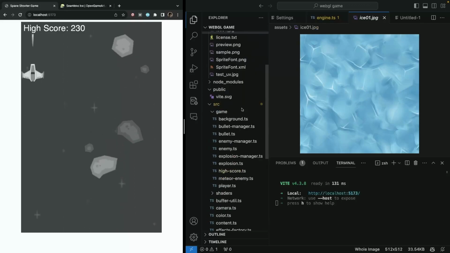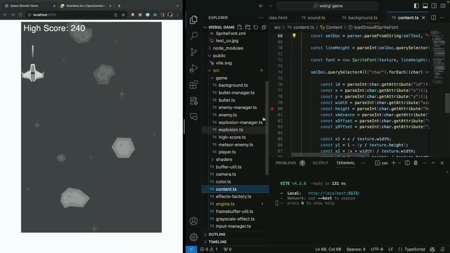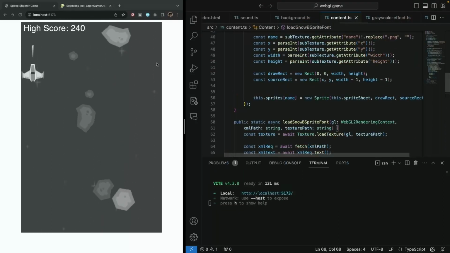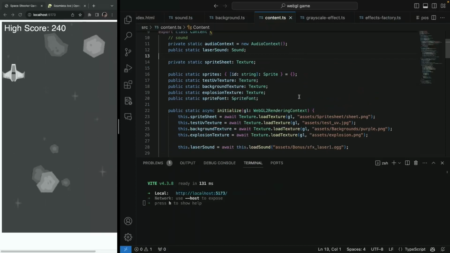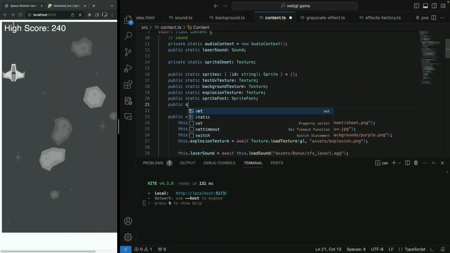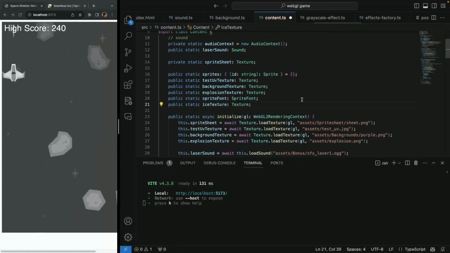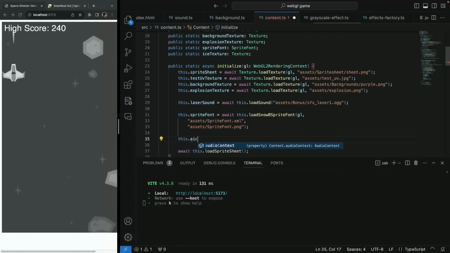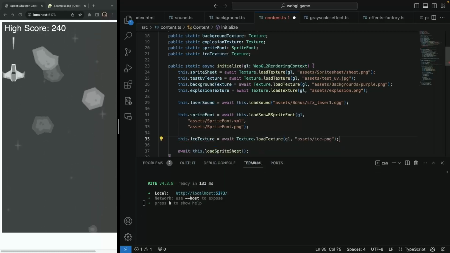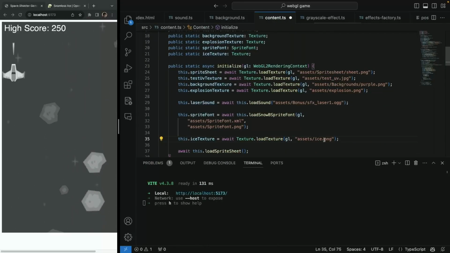But for now we're just going to use this, and in order to start I'm going to add this texture to the content here, and I'm going to call it ice texture, which is probably fine. So I can just edit here: public static ice texture is of type Texture, so we're going to need it. And then I can say here this ice texture is a texture, assets ice, it's called ice01 and it's a JPEG.